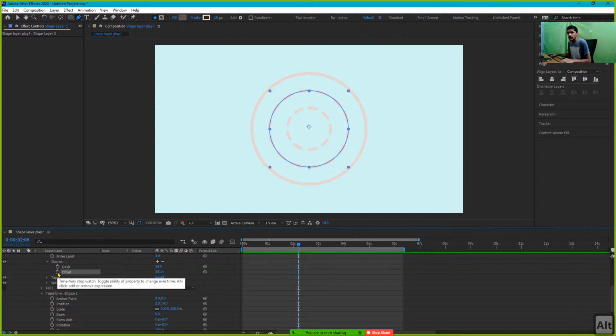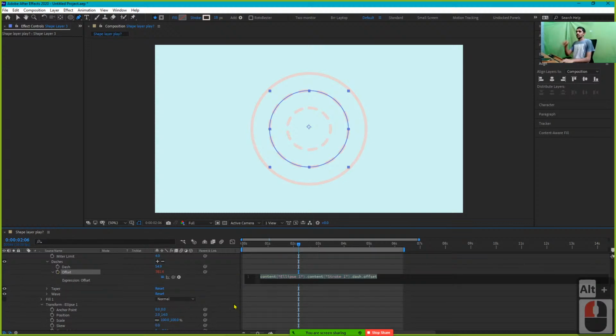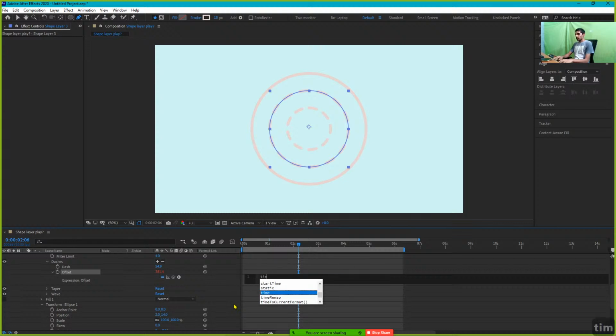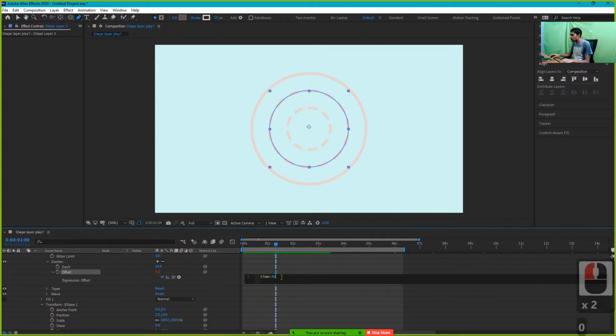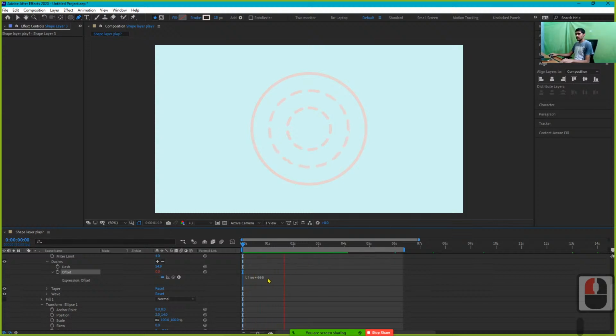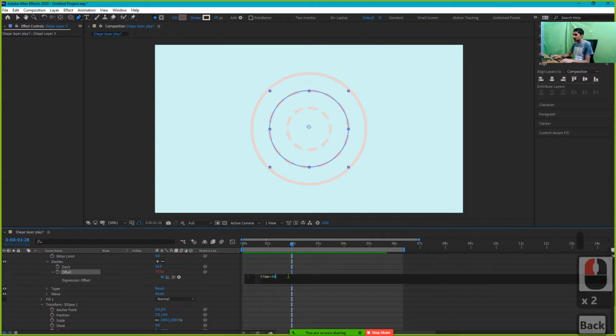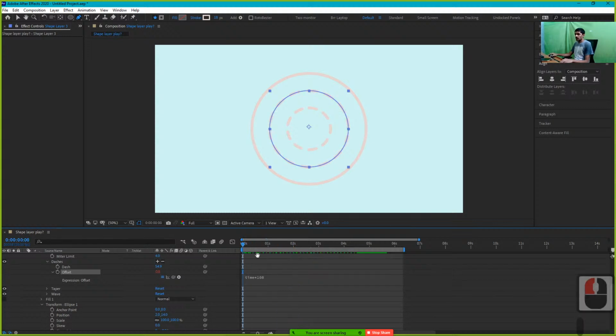So hold Alt, click on the time stopwatch button, and then type in time asterisk 4. So wow, that's very less. Let's go up to 400. I feel that's too much. Let's decrease that to 100. Cool, I like this.